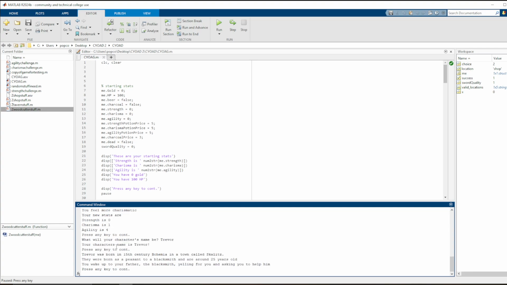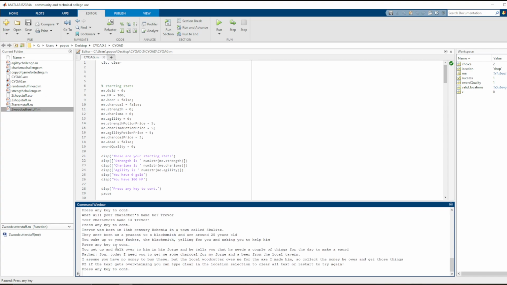This is the exposition. You were born in the 15th century. You can read this if you want. I've read it 100 times, so I'm just going to pass it up.